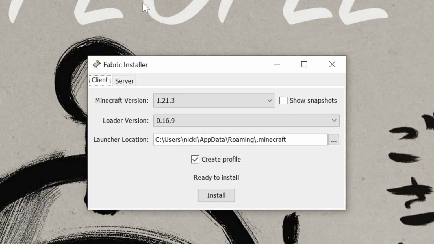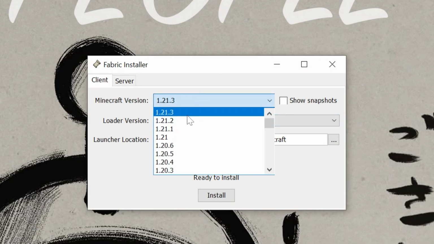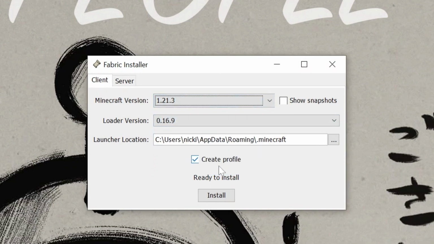Make sure Minecraft and the Minecraft launcher are closed, then select 1.21.3 here, and then create profile, make sure that's checked, and click install. Now Fabric will install.